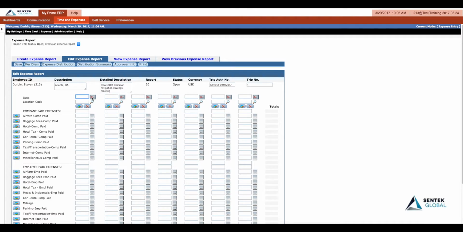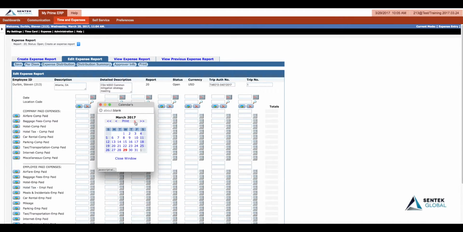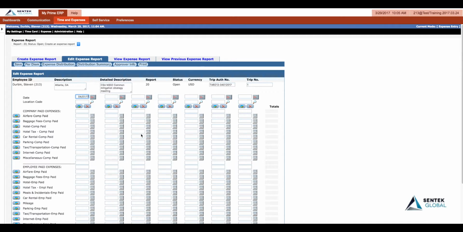First item to enter is going to be the first date of travel. So click on the calendar icon and choose your first date of travel. I'm going to put April 1st. And then I'm going to put in my location code.